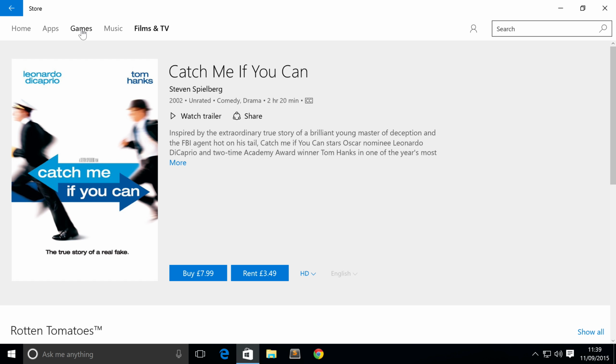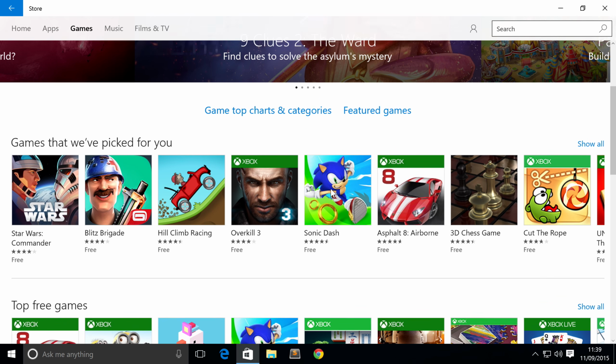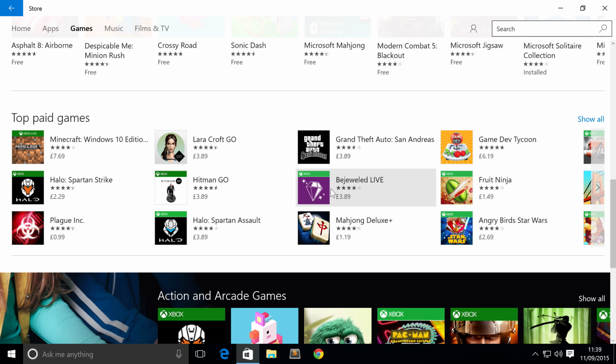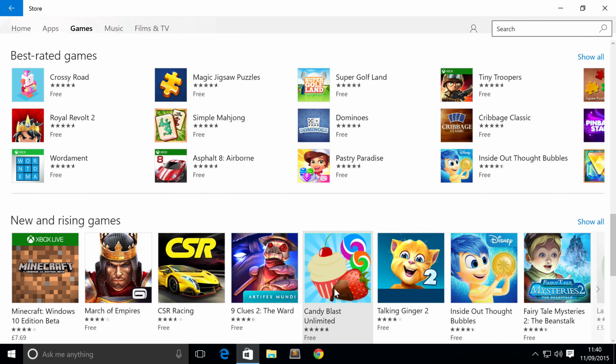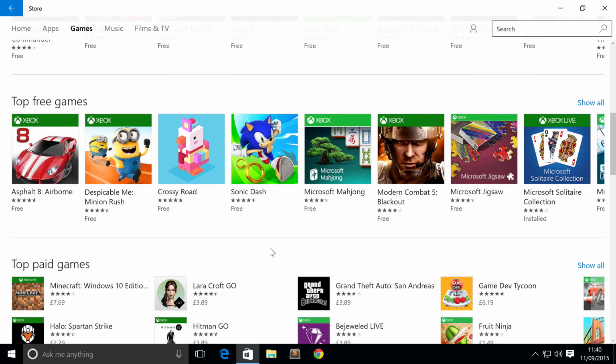So if I were to go to Games, it's going to show you how to just download something. So similar format, you've got your carousel, content that they've picked for me, some free stuff, some paid games. I haven't played Lara Croft Go yet, but I've heard it's supposed to be really, really good. Same with Hitman Go. Spartan Assault was good, I played that, that was a good game. And obviously you've got New and Rising games. Yeah, that's obviously going to be Rising, that's guaranteed.